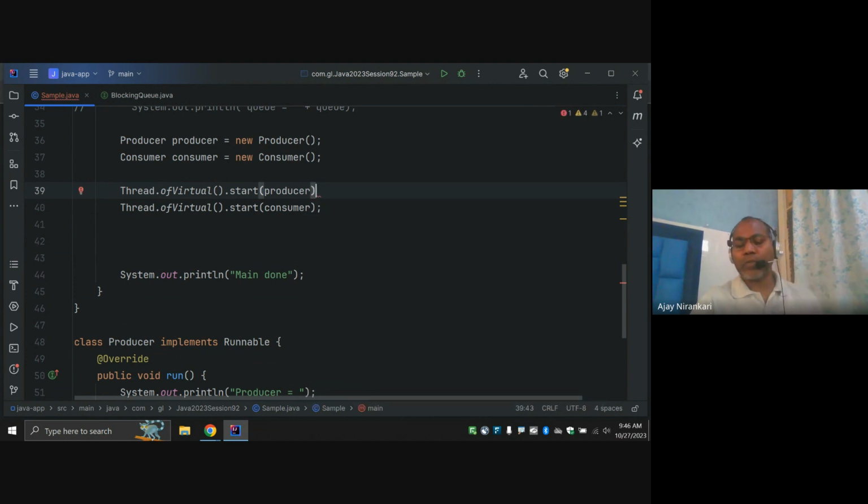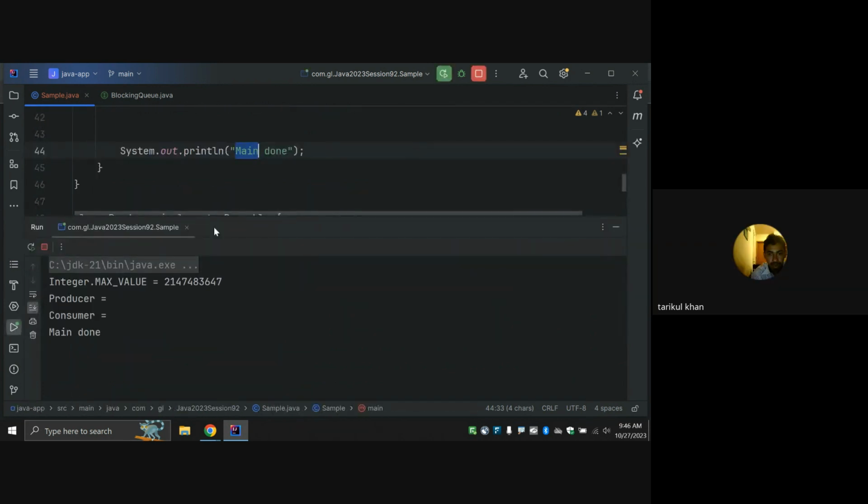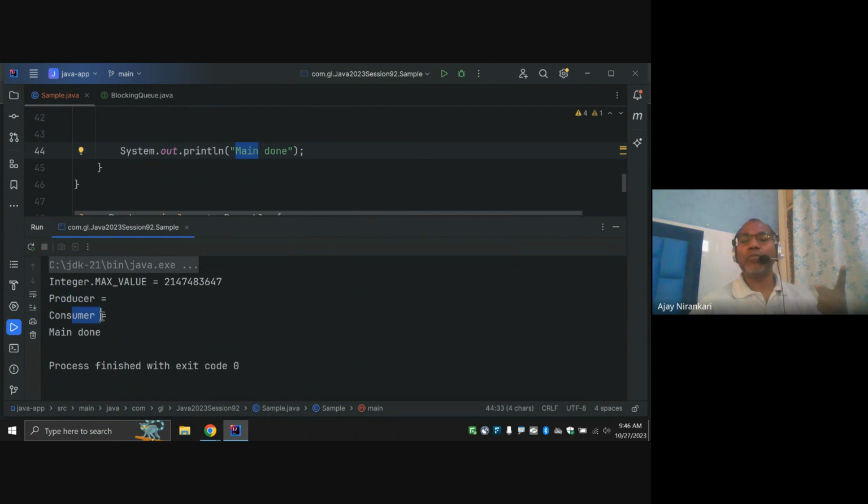You can take the thread in a variable. One option is just join. This is the other option: just call join. It means I am telling main, can you join for both? Until both are completed, you cannot complete main. So we have two options. You can call the join method on the virtual thread itself. Now producer and consumer both are done.